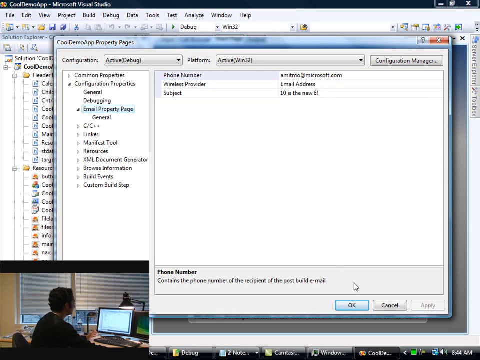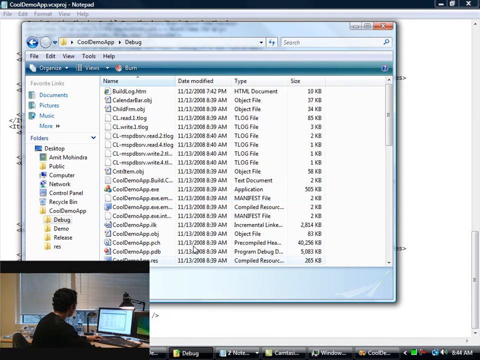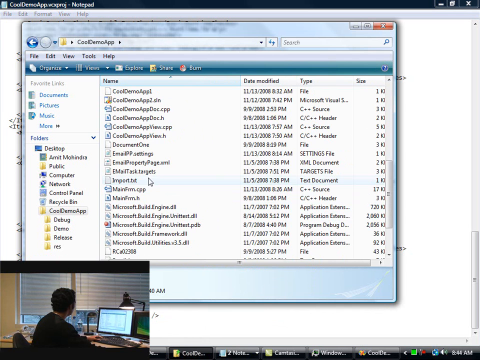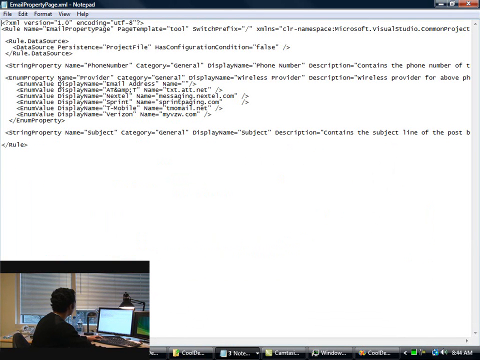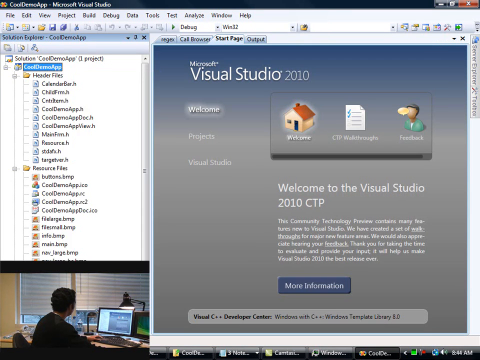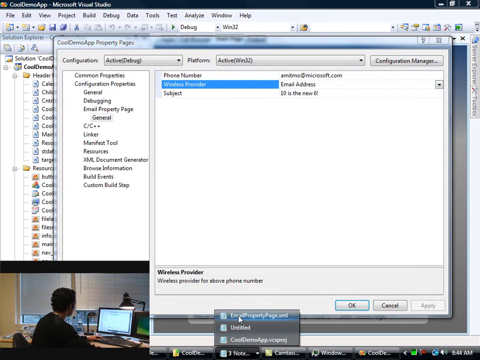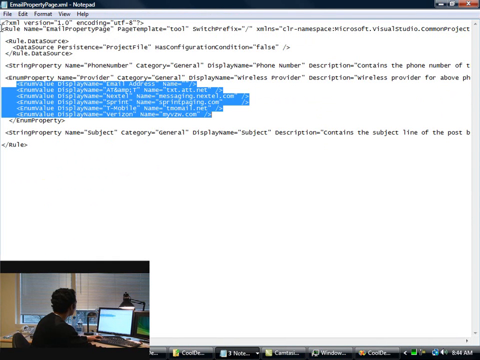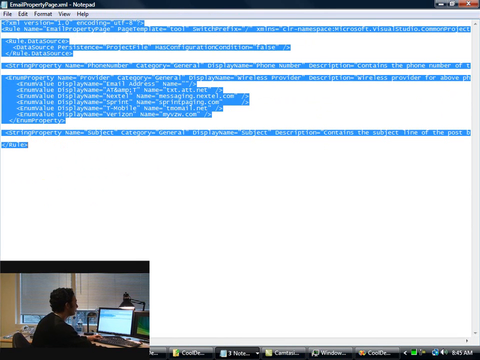You can see the settings file, and I'll just open the settings file for you here. This is the XML file that defines how it shows up in the property pages. You have the display name, the emails, and this is the enum values that you see in the combo box here. You see this is an enum value, and it has all these values defined. You can define what shows up in the property pages by defining this XML file, which is imported by the targets.